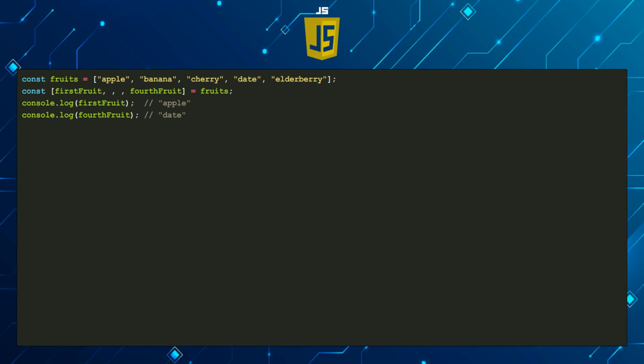You can also use destructuring with default values, which is handy if you're not sure if a certain index will exist.